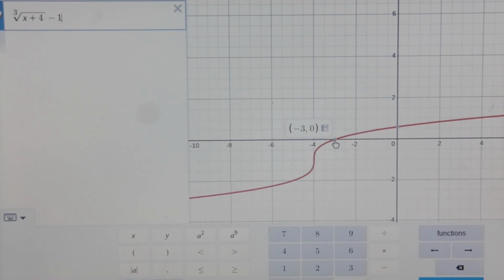All right. So -3, 0 is one of the points I want to graph. I'm also going to graph, oh, that's kind of ugly, but I mean, sure, why not? I'm going to graph 0 and 0.59.